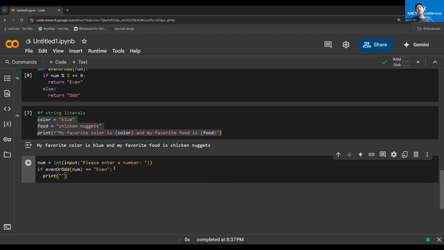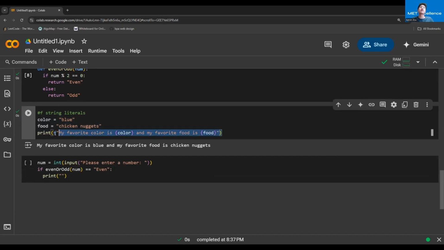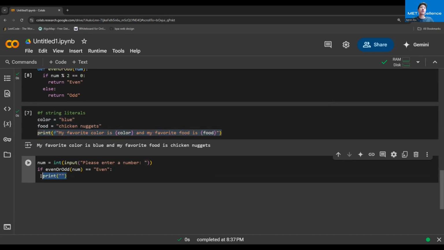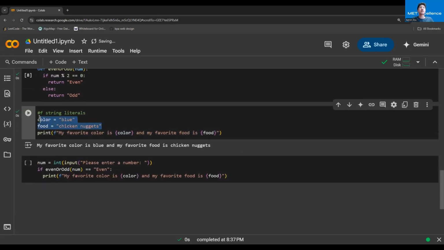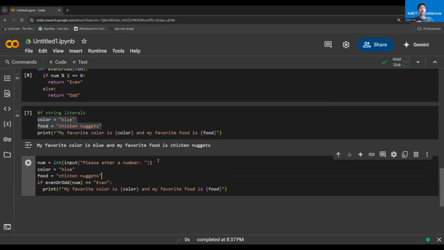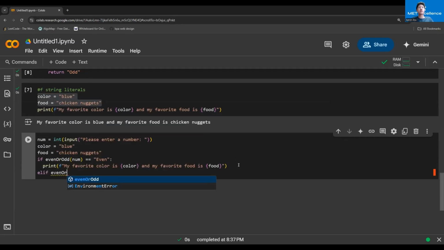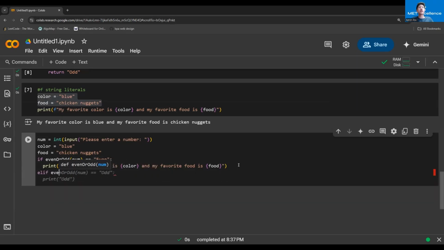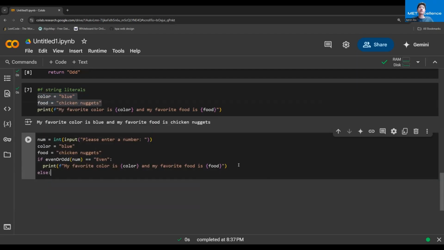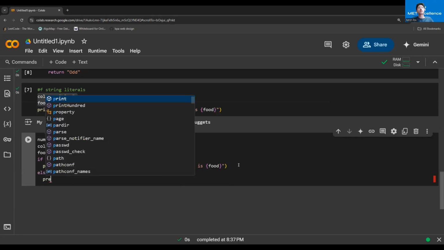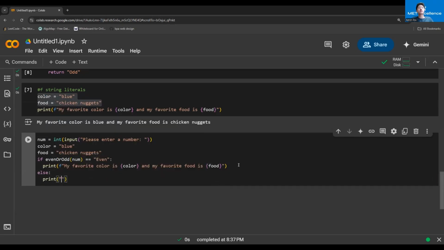maybe I won't print even because that's kind of useless, but maybe I'll print this. Maybe I'll print that my favorite color is color and my favorite food is food. And let me actually move color and food right here. All right. Or maybe elif even or odd. Well, I don't need to do that. I could just say else. I can print maybe something else. So I can print, I don't know, maybe I'll say chicken jockey.